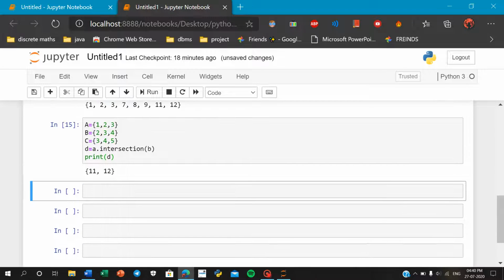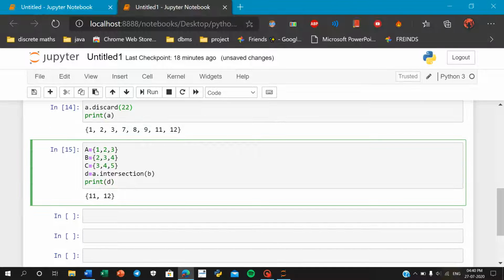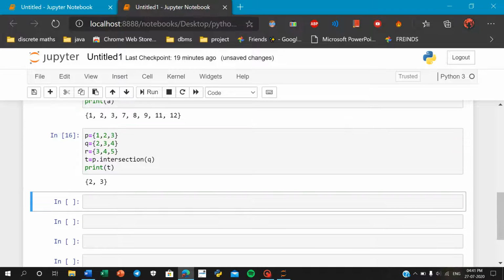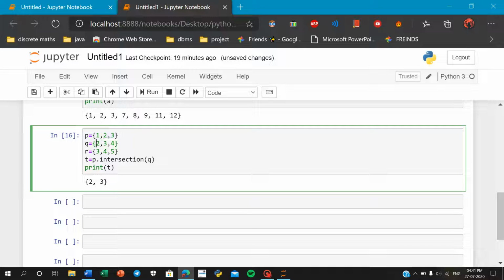Okay, it's showing the wrong output because I used the same name for different sets. Let's name it P, let's name it Q, and this one R. We also need to change the code, so here we will write Q and print, let's say T. Okay, on executing the code, yes, as we can see, 2 and 3 were the common elements between P and Q, and it gave us the output 2, 3.